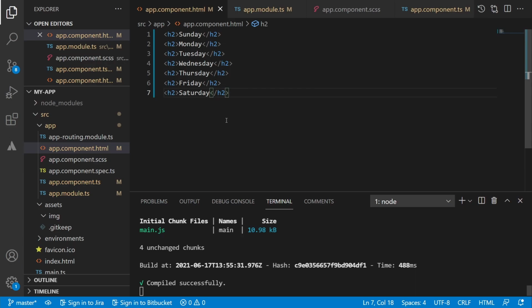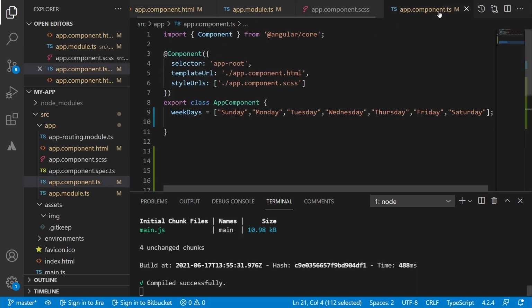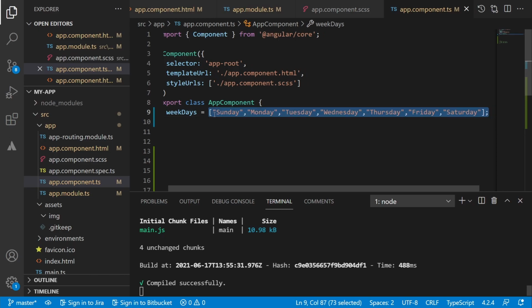neat and clean. Let's say we have this information stored somewhere in our app.component.ts file in one of the properties, which is weekdays. So here we have an array of strings which holds the information. We just need a way to display this information in our template. Let's see how we can achieve that using ngFor.